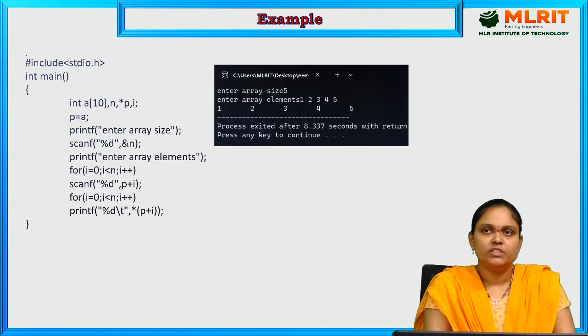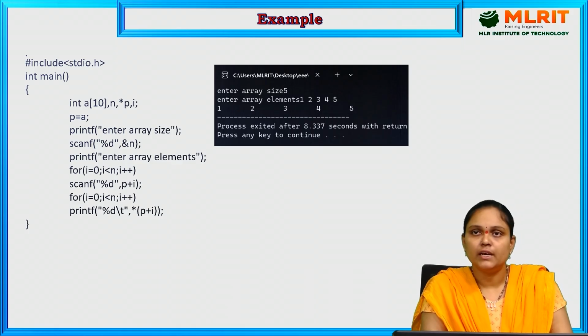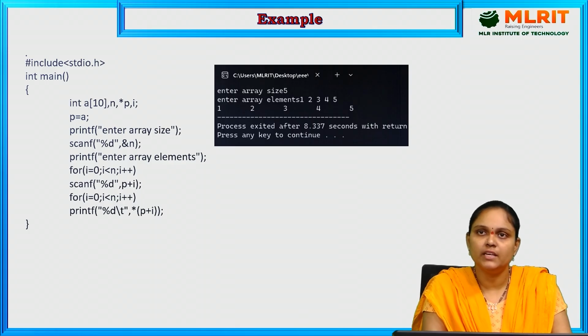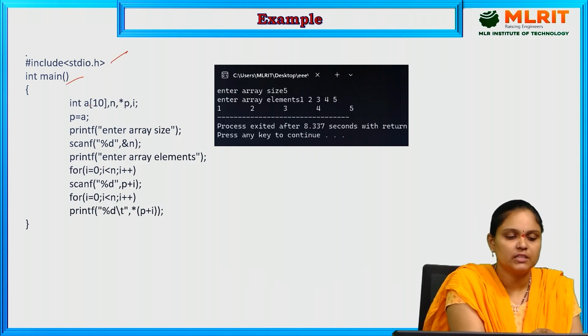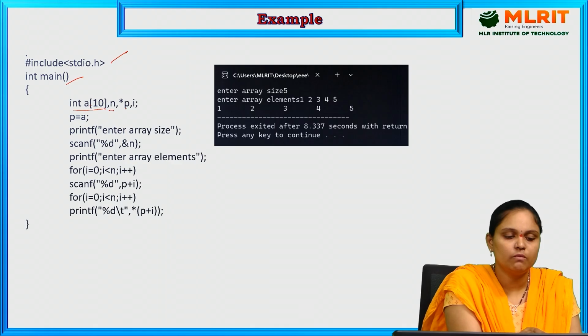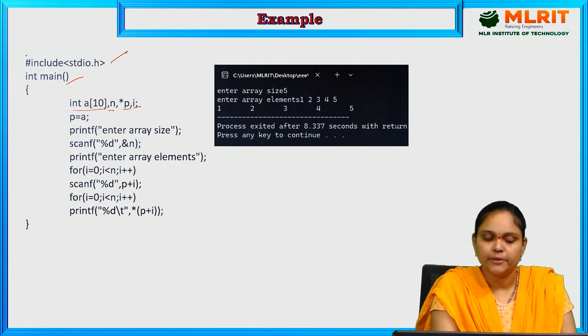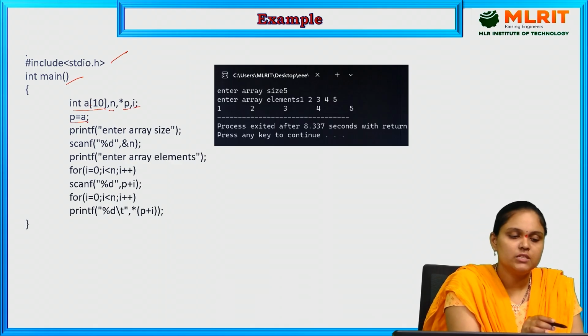So one example program shows how we can get all the array values that are present inside the array by using a single pointer. Here we are using the header file, and next is the main function. Next we are declaring an array, one pointer variable, and also the variable i. And here we have given p is equals to a.